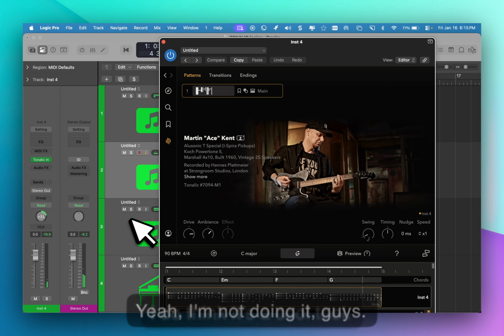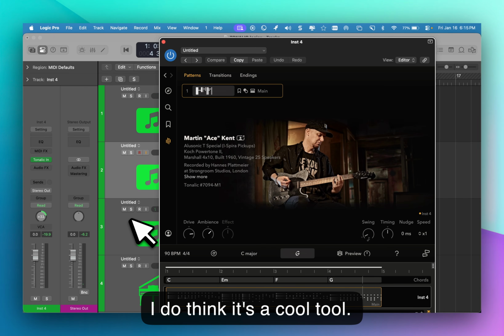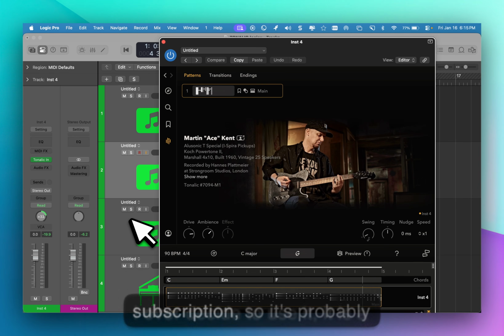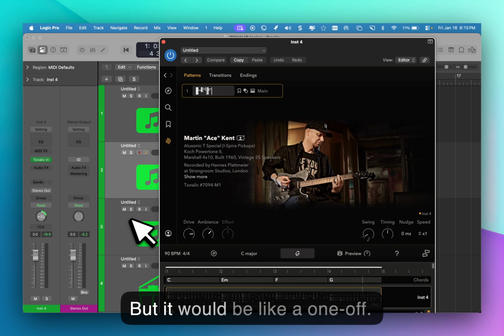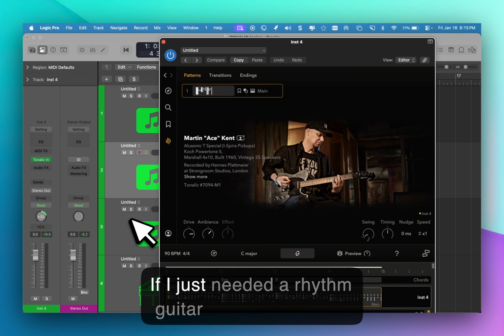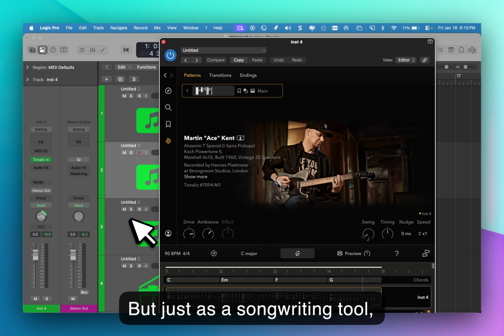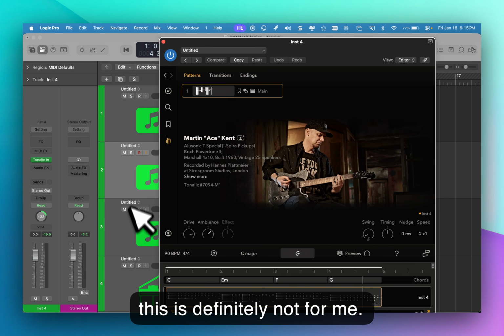Yeah, I'm not doing it, guys. I do think it's a cool tool. The way I see myself using it, if I ever decide to use it, it is a subscription, so it's probably going to be a no-go. But it would be like a one-off if I just needed an arpeggio, if I just needed a rhythm guitar track. But just as a songwriting tool, this is definitely not for me.